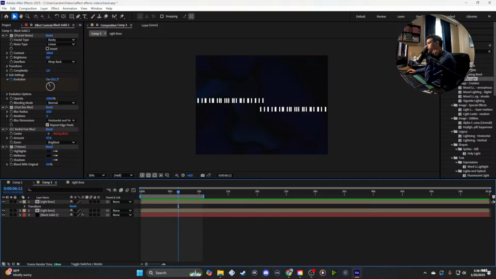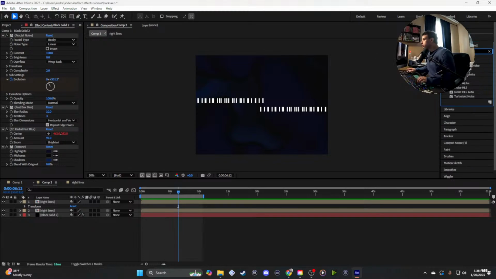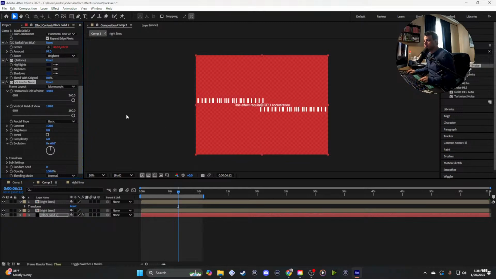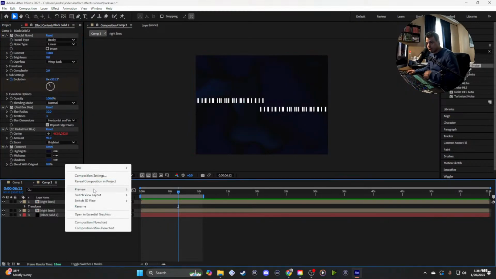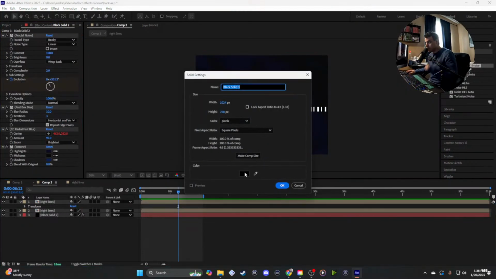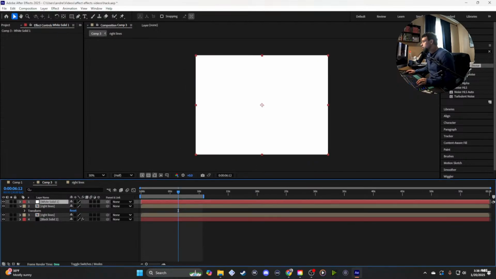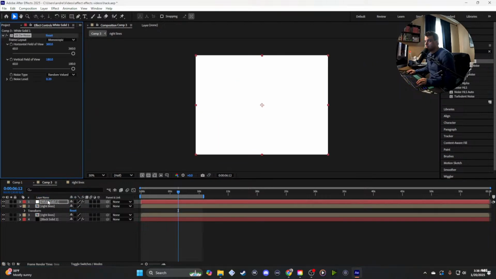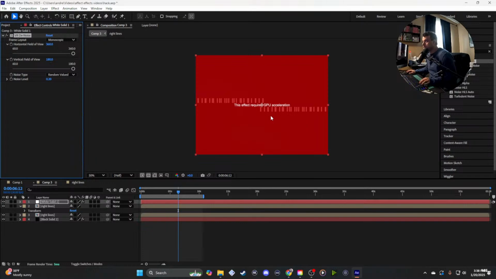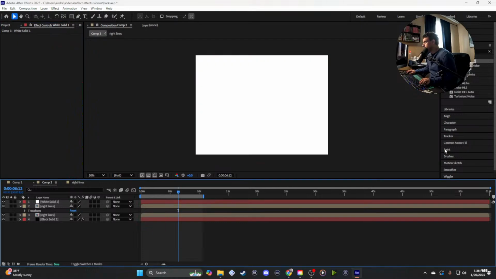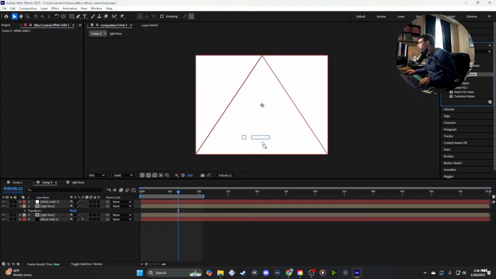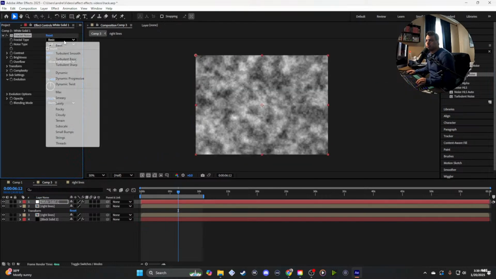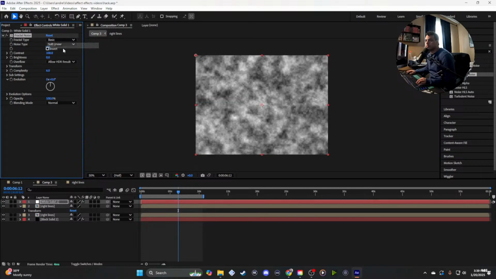What else do I need? Put noise on it. Fractal noise. No, you know what? I don't want that. I want a solid to do that. White solid, and then put noise on that. Effect requires GPU acceleration. Fractal noise. Block.